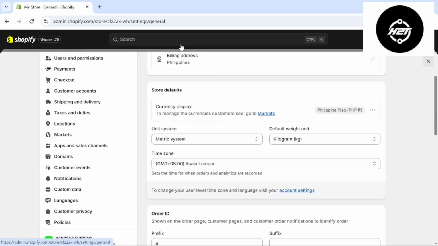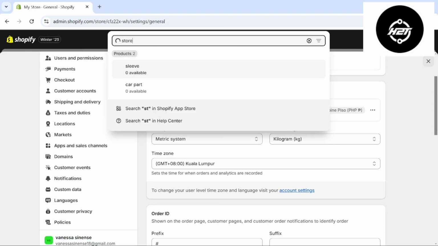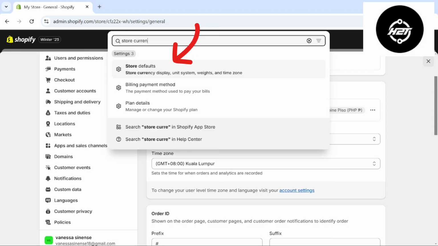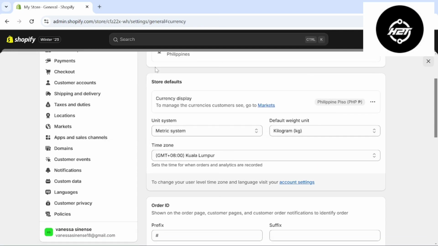To change the display price format, go to the settings, then general. Scroll down to the store currency section, then change the formatting.